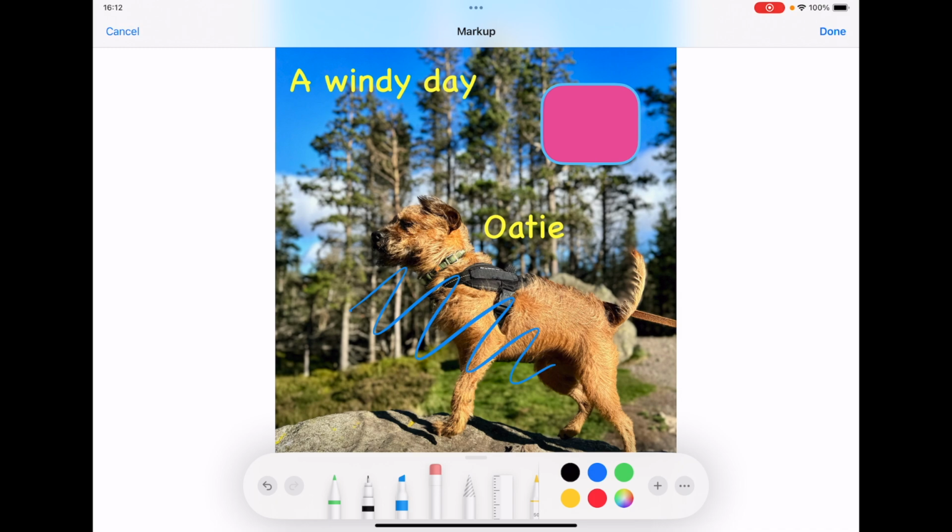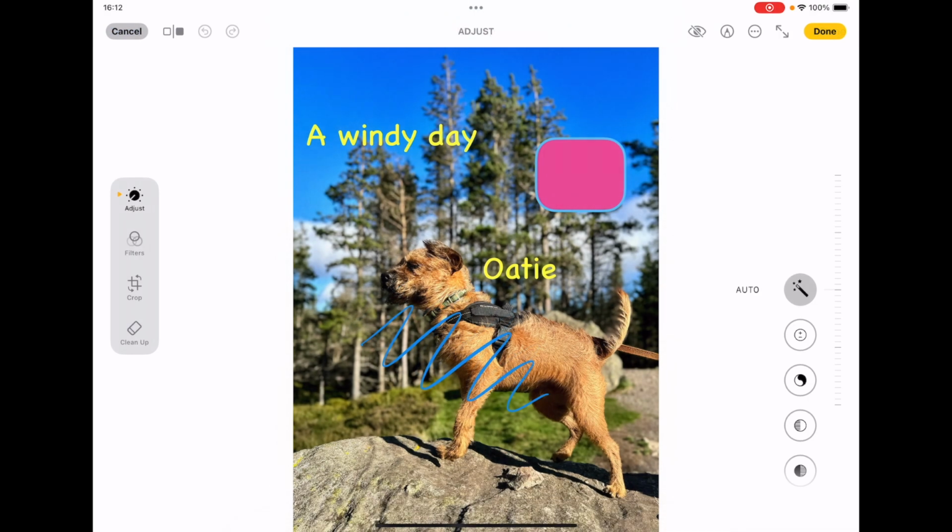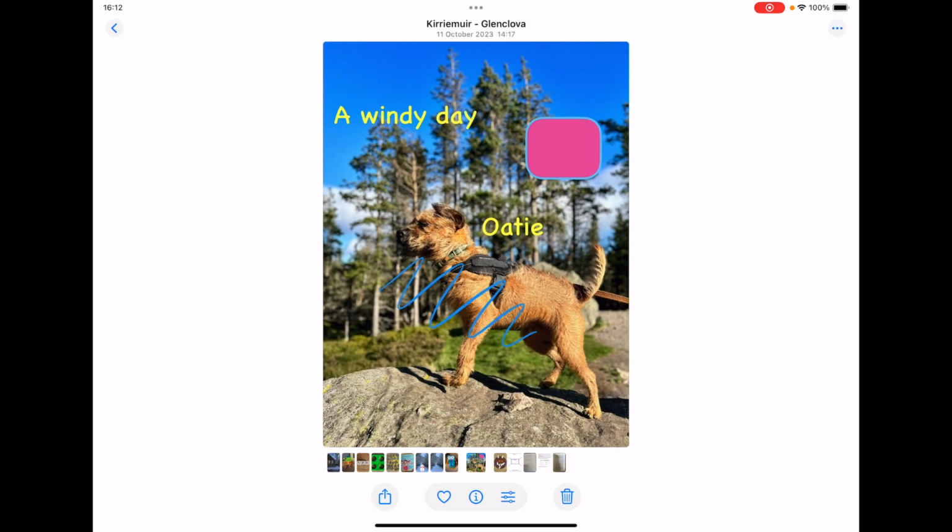Once you've finished using Markup for your photo, you can press Done, and that will save what you have done there. If I press Done again, it takes me back to this view of the image. From here, I can decide if I need to airdrop this to another iPad, or if I want to pop it into a different app, or just save a copy on my own iPad.